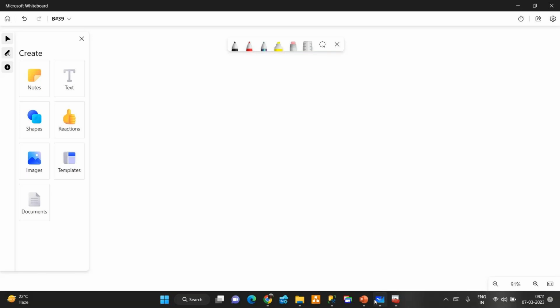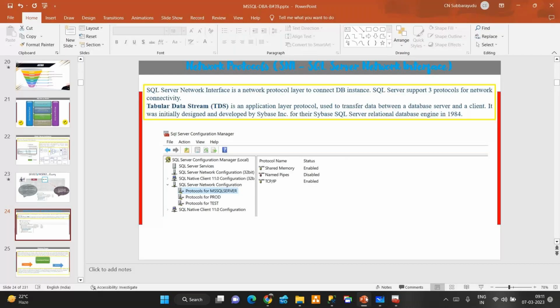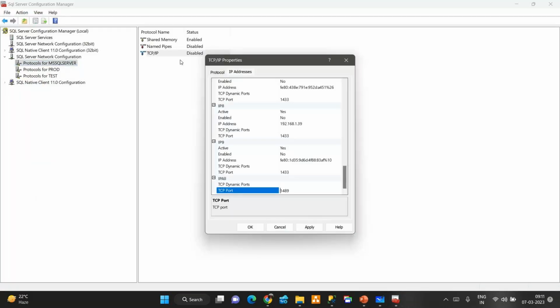Is there any static and dynamic port? Actually, I'm saying, is there any static and dynamic port? Yeah, this is a static port. As of now, no need to worry. I will come back to this concept once we install SQL Server. Once we install SQL Server, we'll discuss all these concepts.